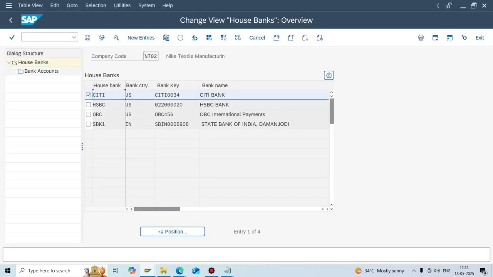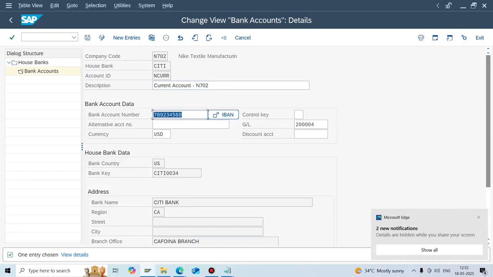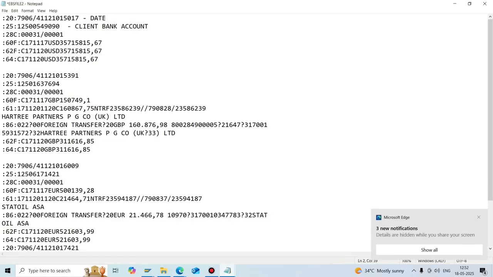This is the example we took, no? So when you double click here, the bank people are saying that from this account we had transferred the amount. So that account number will be available here. Understood? And next, 28C is nothing but your statement number. In this statement number, how many pages are you having? I am having only one page. Understood? So this is the statement number.